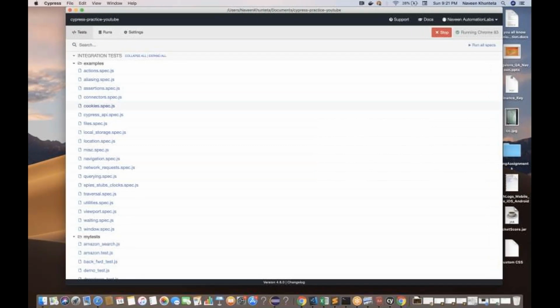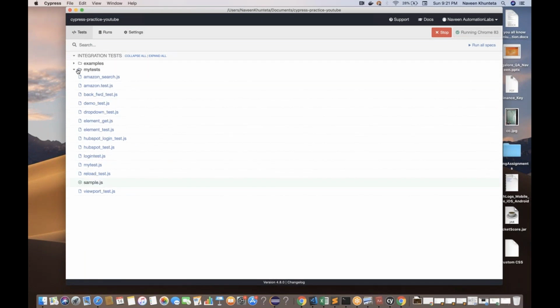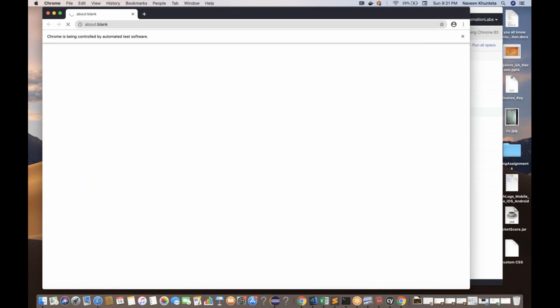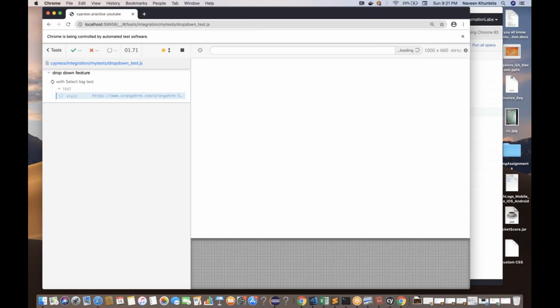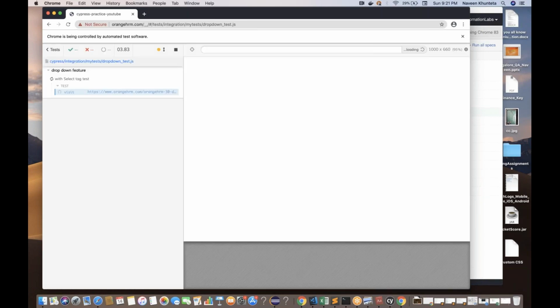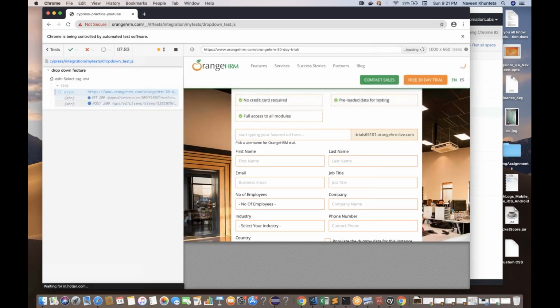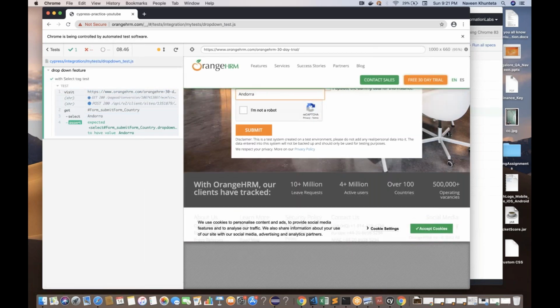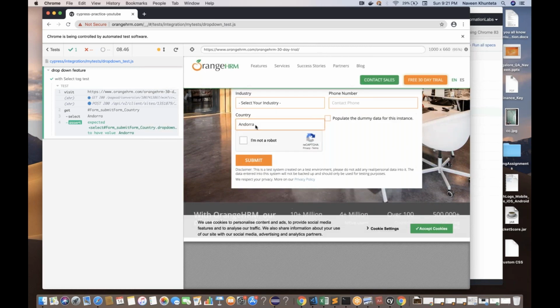So let's see if it's working or not. My site is already open. I'll run this dropdown test.js and let's see. Yes, it's launching the URL and let's see. Yeah, can you see that? It's saying that yes, Andorra got selected, right, guys? It got selected over here.